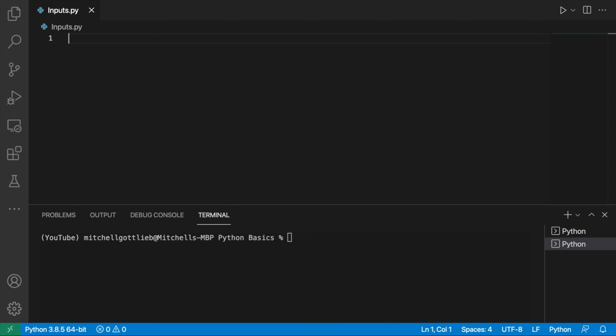For example, let's create a variable named name and set it equal to the input function. Now let's pass a string into the input function saying enter your name. And then we'll say colon space. In order to see what this is actually doing, let's go ahead and come down here and print out name. We can also print the type of name.